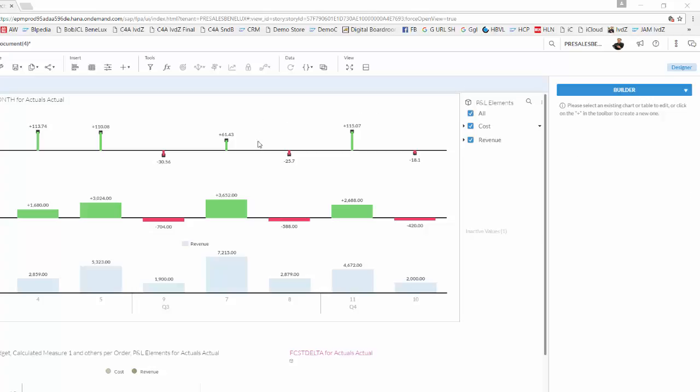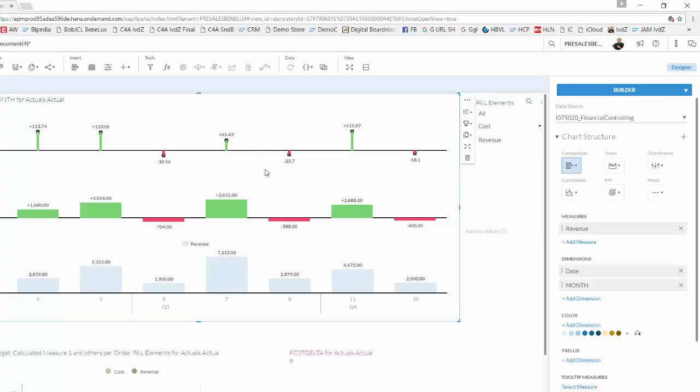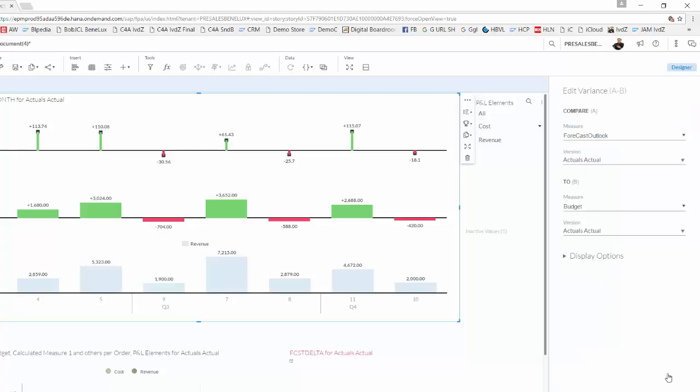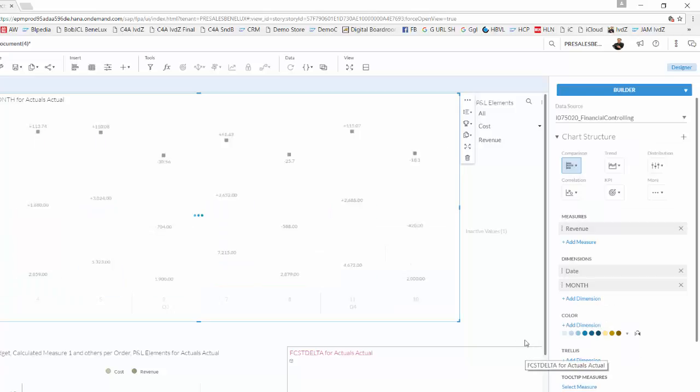And what I've done, I started by creating this little cross tab where I used revenue, date and month as my dimensions. I added a filter on the actuals, and I did two variances that we have discussed before. So the variance for the forecast outlook versus the budget, and I did that as a percentage and as a numeric. What I wanted to focus on is the following.